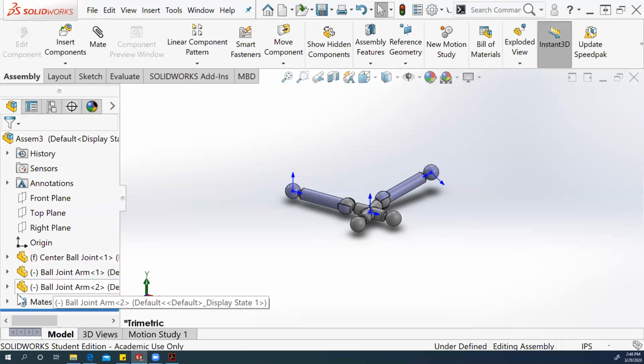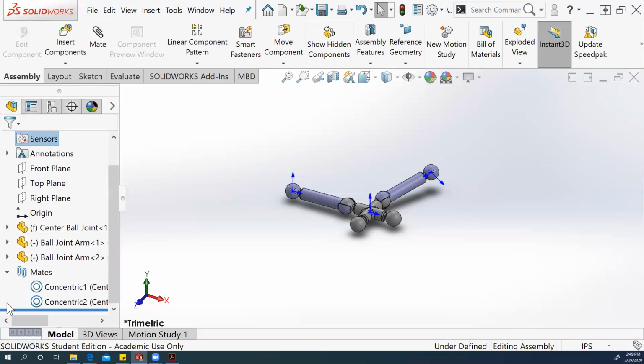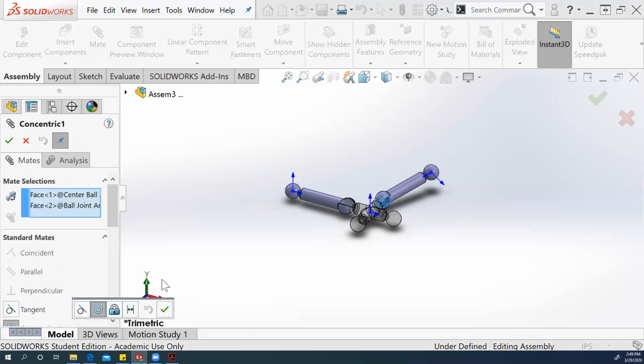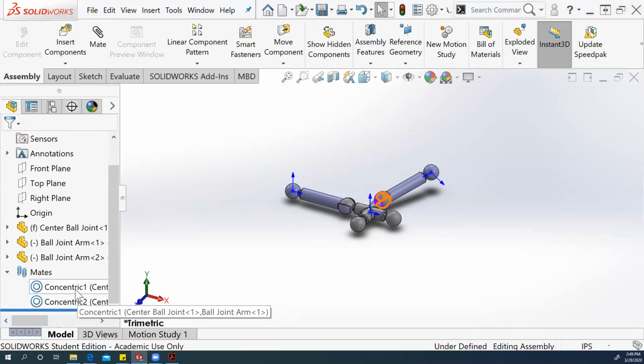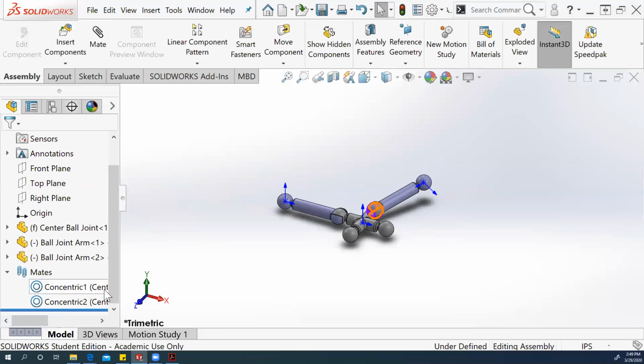And if you click the arrow to make this bigger, you can see the 2 mates we've added. So here's one and here's another. And you can click on the mate and go to edit feature, and that will allow you to edit it. So if you did something incorrectly, I'm going to exit out because I don't actually want to edit it, but that's how you would modify your mates. Or you can suppress them by just clicking that. Okay. So then we're going to add 2 more of these components.